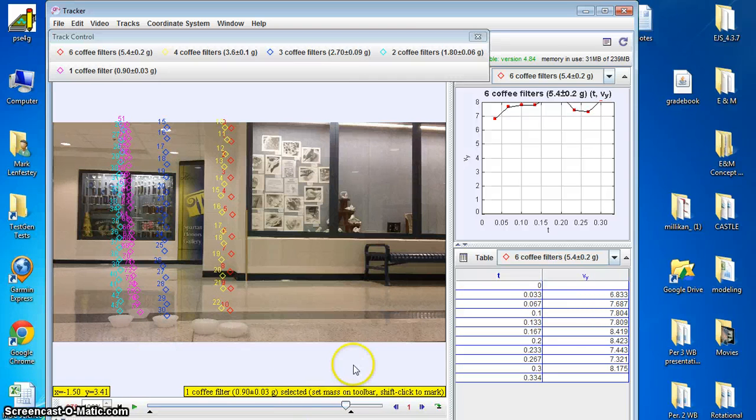Okay, now I have all that data, and I can come up here and choose whichever one I'm looking at. So let's say the 6 coffee filter one, and I can figure out what the average velocity is. And the way to do that is just simply select all of these, and I can import that into a spreadsheet, and I can find the average velocity.